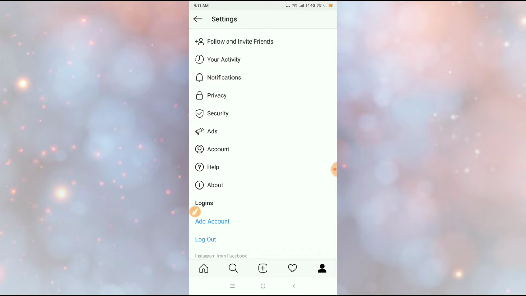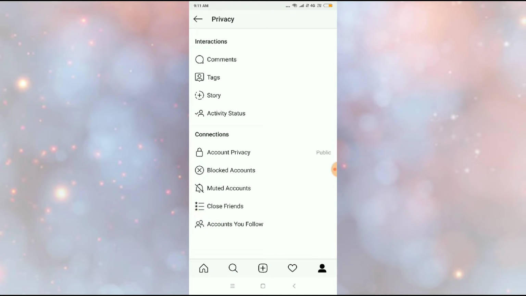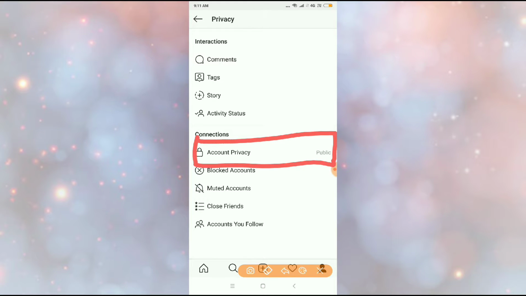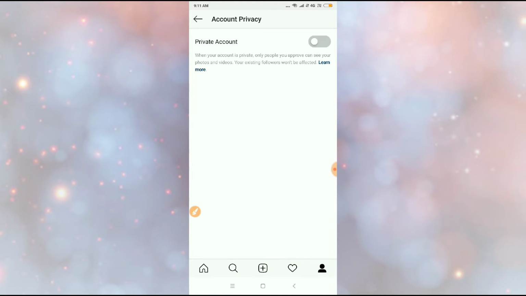So what you have to do is just click on the privacy option, and then you have to click on account privacy option here. So you can see here my account is on public. So if I want to make my account private, then I will show you how to do it. Just click here and then enable this permission here.